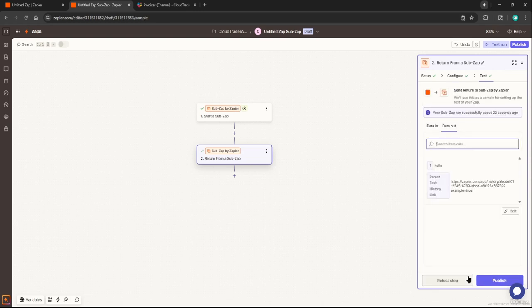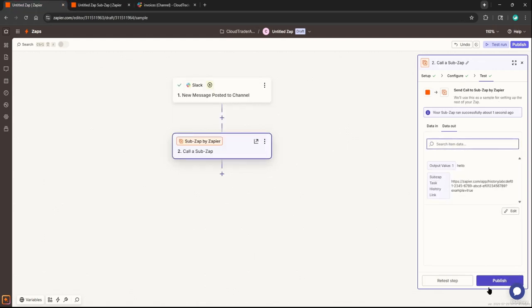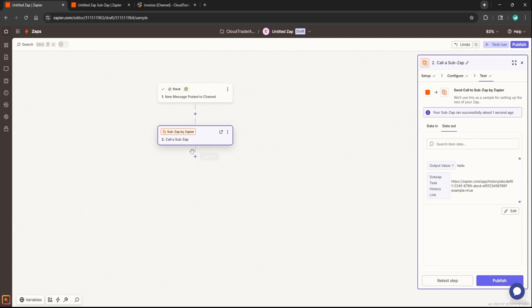When I click continue and head over to retest step, we can head back over here and retest the step. If everything's set up correctly, in this data out field you should be getting the output value 1 with the text returned as hello. So now that we are calling a subzap, we're getting data from the subzap.